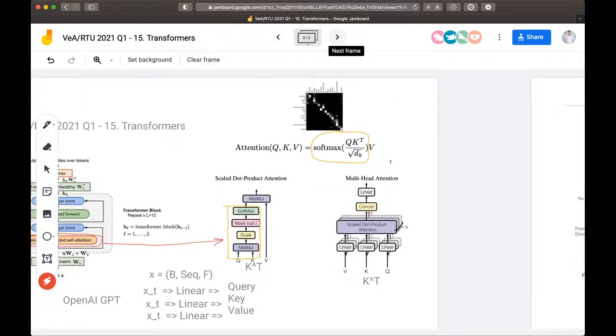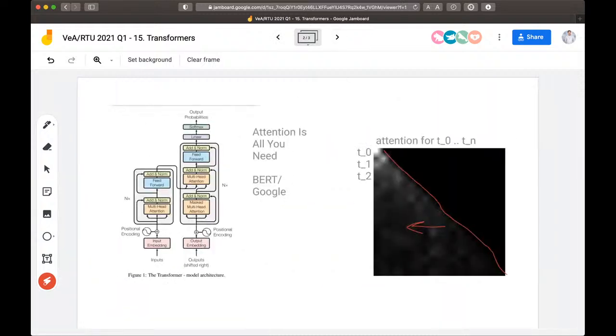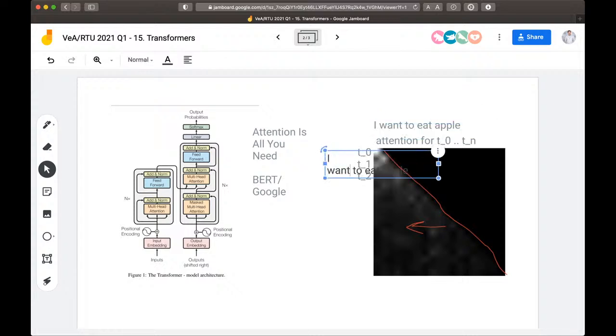Don't understand the paying more attention to words. So maybe to understand this better, if there would be some kind of words, I want to eat apple, and here we have the same words on this part, and we want to predict the next word.